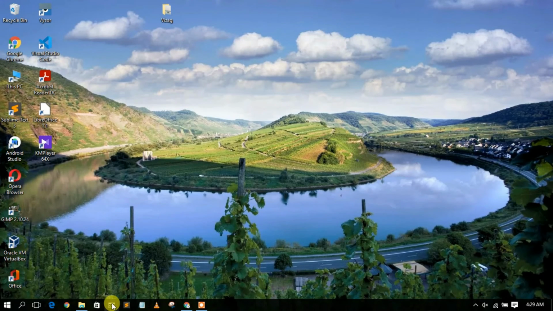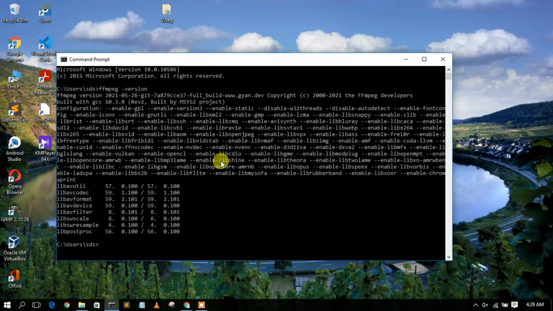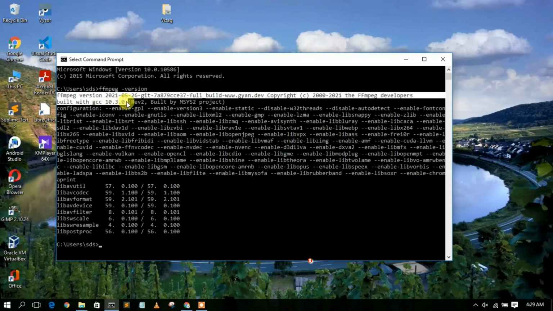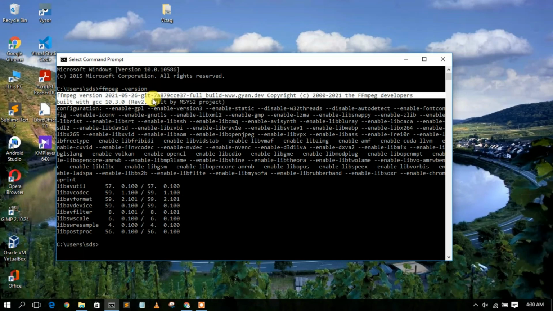Now if you go to your command prompt and type ffmpeg -version, then enter, you will see this output in your command prompt. It's telling us that FFmpeg version 2021-05-26 has been installed on our machine. So in this way you install FFmpeg in the Windows 10 operating system.